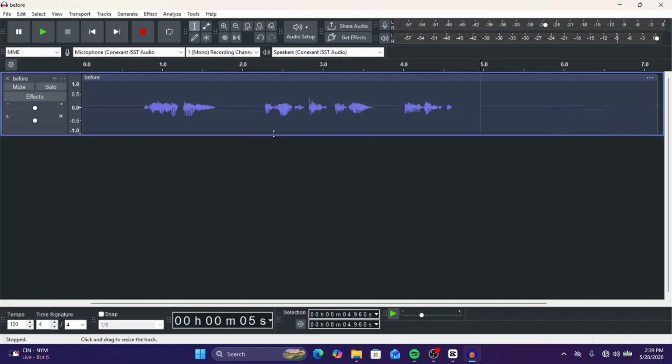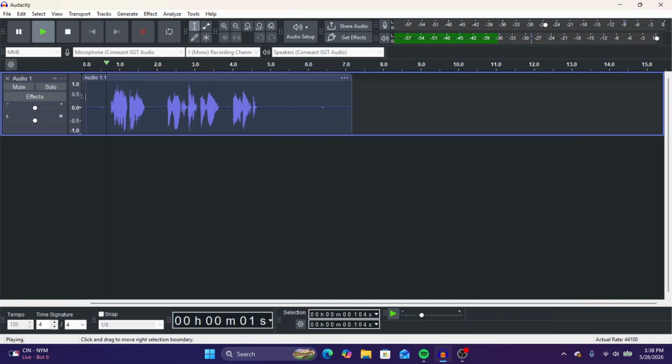Now this is the before. This is a test on how to boost audio in Audacity. And after, this is a test on how to boost audio in Audacity.